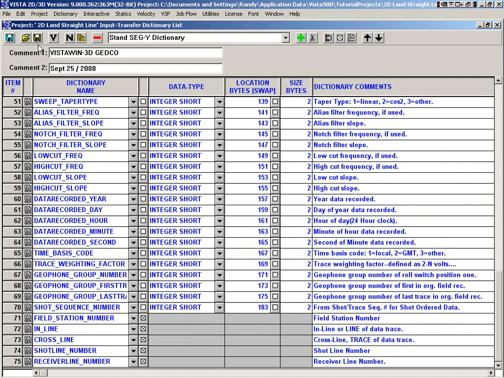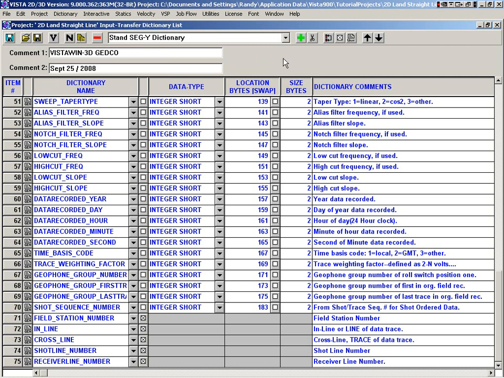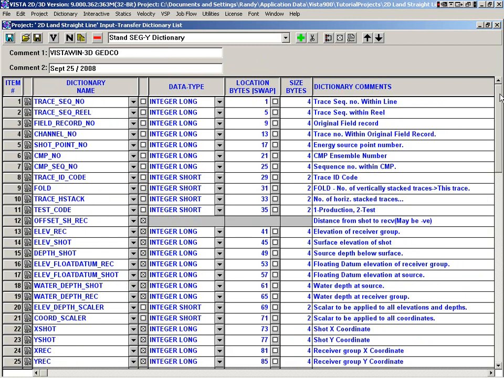In here we can do a copy if we want to copy a selected dictionary. Clicking on this will copy that particular dictionary. We could create a brand new dictionary. If you want a text view of a dictionary, this allows us to output it as a text file or print it off if you need that information. These dictionaries are used in various points of Vista. Number one being when we're inputting a seg-y, either disk in a flow or from tape. It allows us to define how that mapping is going to be.